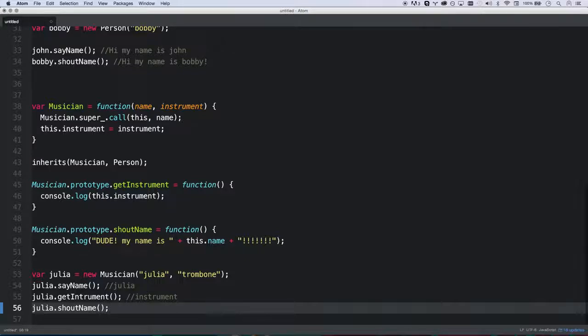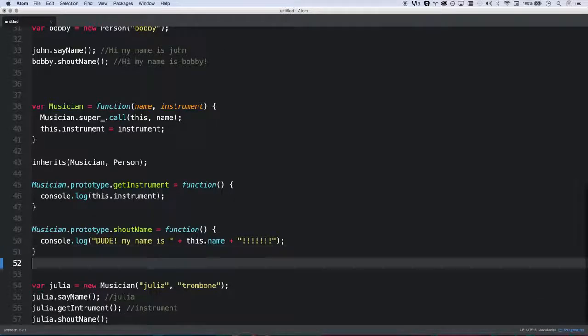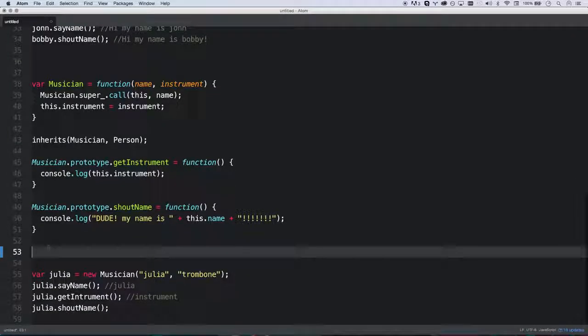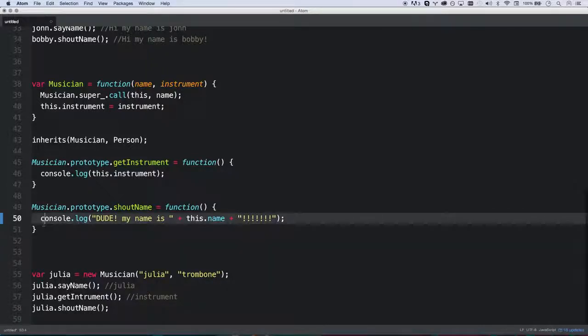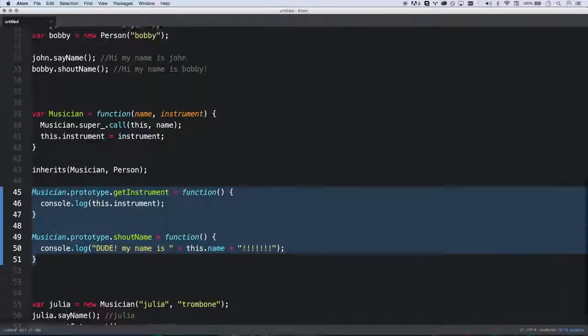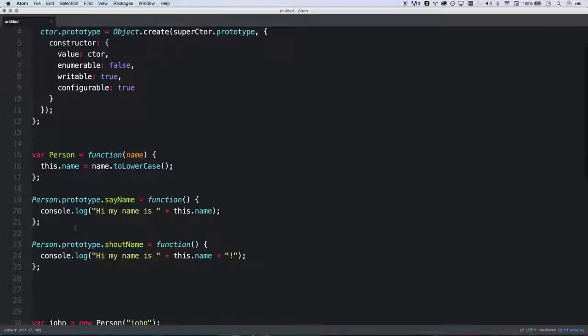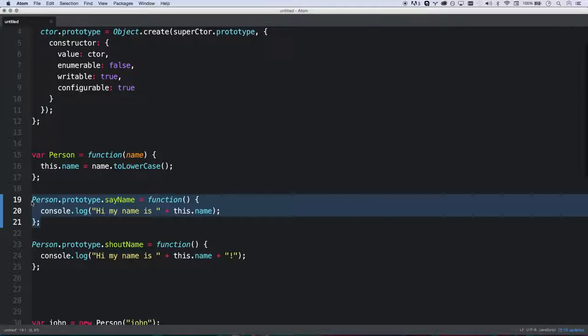it's going to basically do what happens with scoping. It's going to look, first of all, in my own object, which is musician. That's the module Julia is right now. So it's going to say, hey, do I have a shout name? Like when Julia says say name, it looks first in Julia for say name. Do we have a say name? No, we don't. Okay, let's look up to the parent module. Do we have a say name? Yes. Okay, let's run this one instead. So that's what's happening there.